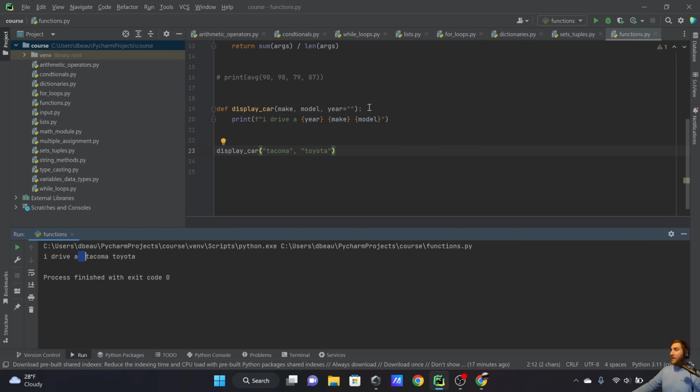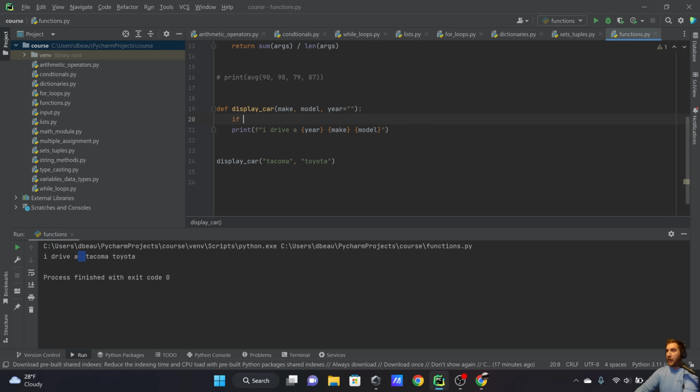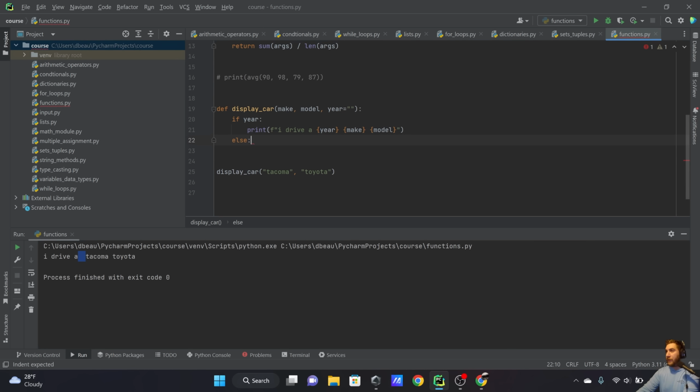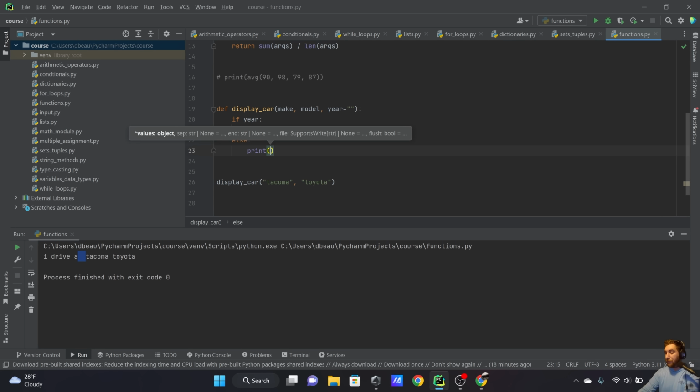So what we could do is create a condition inside of here. I could say if year. What does that mean? It means if this is not empty. Remember, if something's empty, it's false, okay? If it's not empty, it's true. Therefore, if I pass in a value, this is no longer empty, and this becomes true, all right? So then I would print this. Else, I would print, let's print an F string, and I'll copy this. And let's delete this. Let's run it.